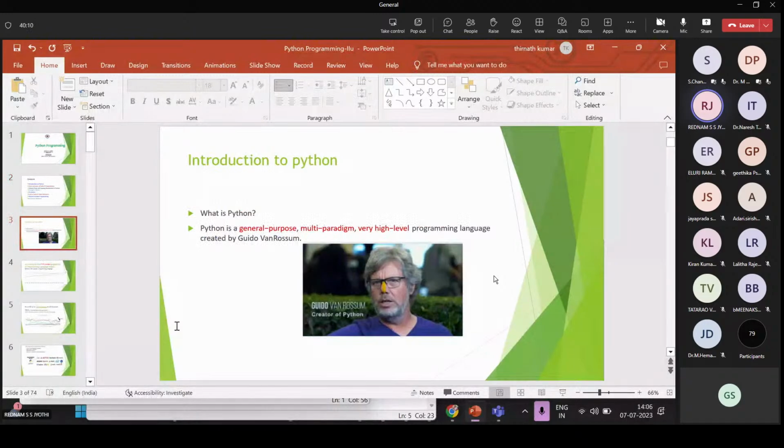So what is the Python programming language? Python is a general purpose, multi-paradigm, very high-level programming language created by Guido van Rossum. He is the creator of Python, Guido van Rossum.